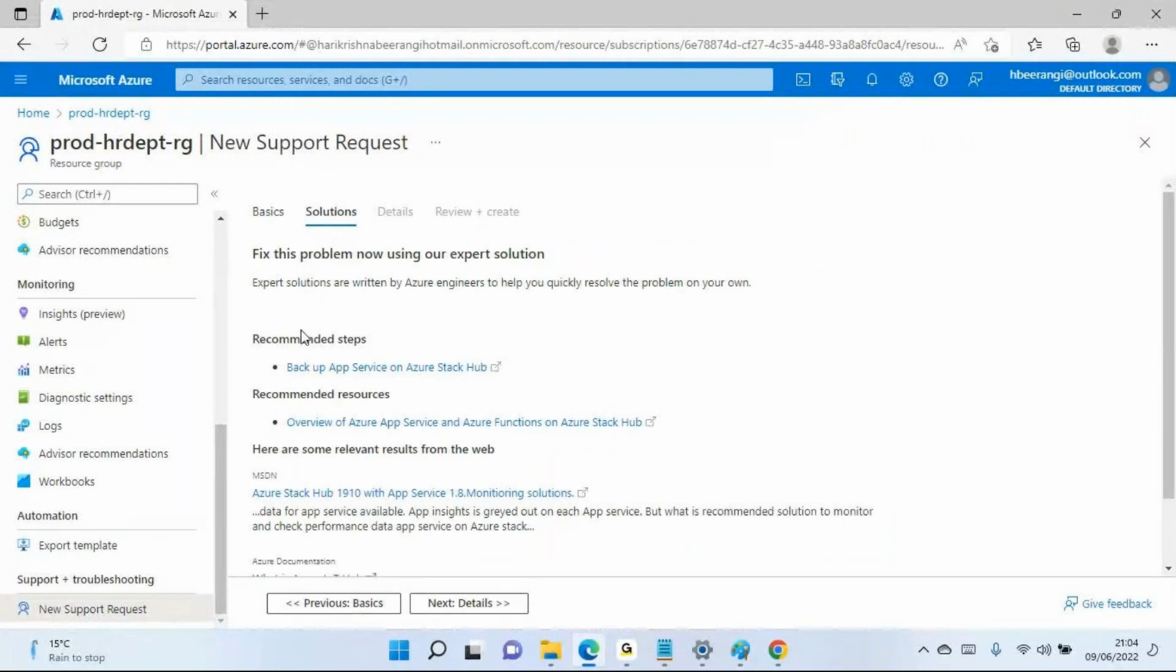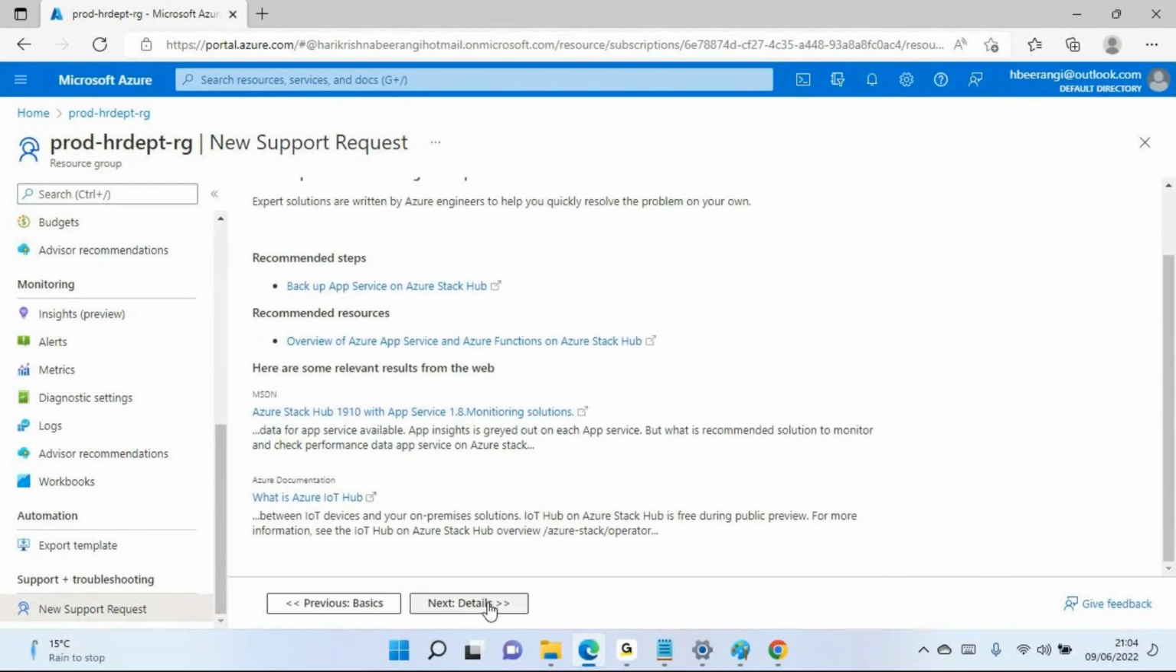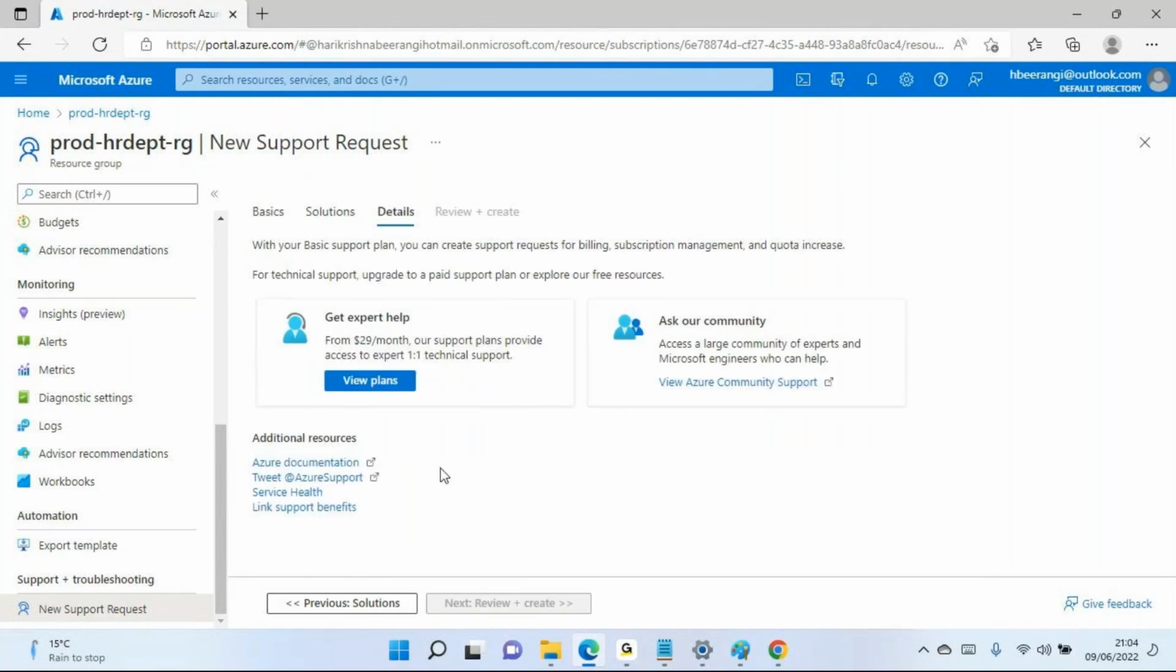Before you submit a ticket, it shows you steps you can use to fix the problem. And next, details. With your basic support plan, you can create support requests for billing, subscription management and quota increase. That means in the basic support plan you cannot create technical support tickets. So you have to purchase a technical support plan to get support from the Microsoft support team.